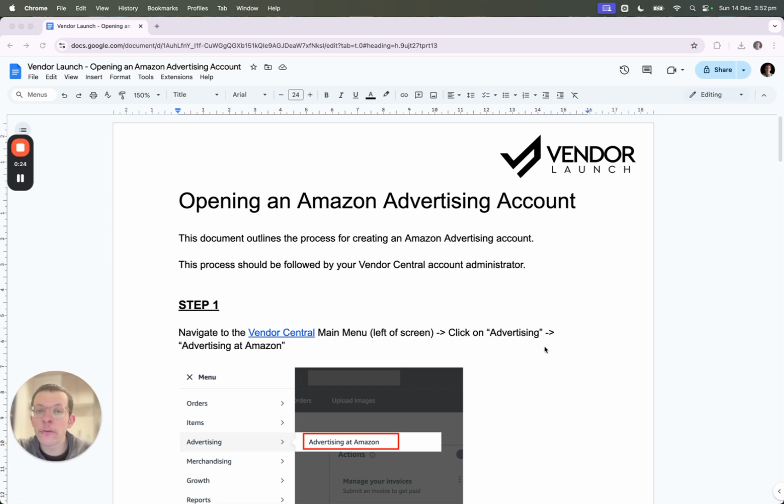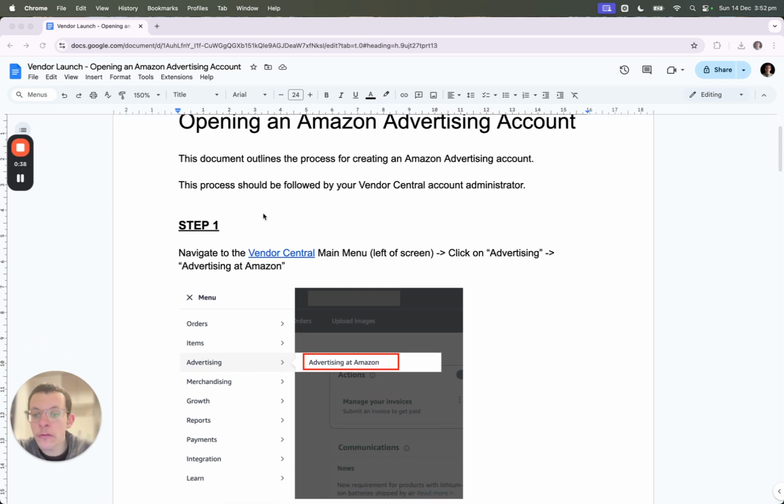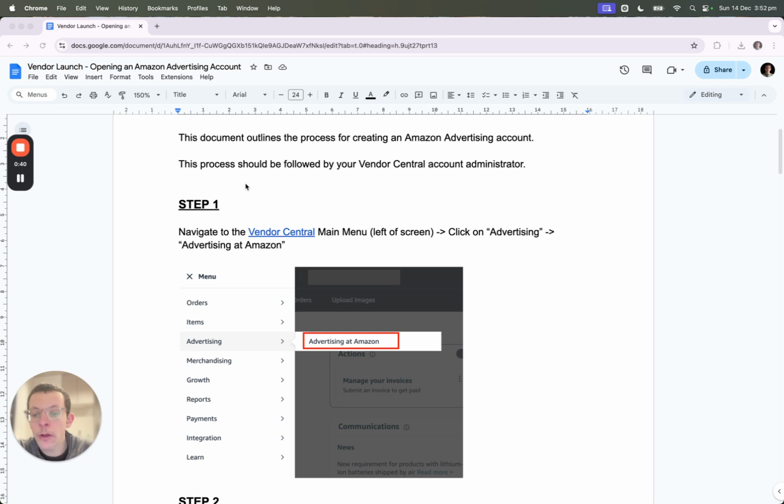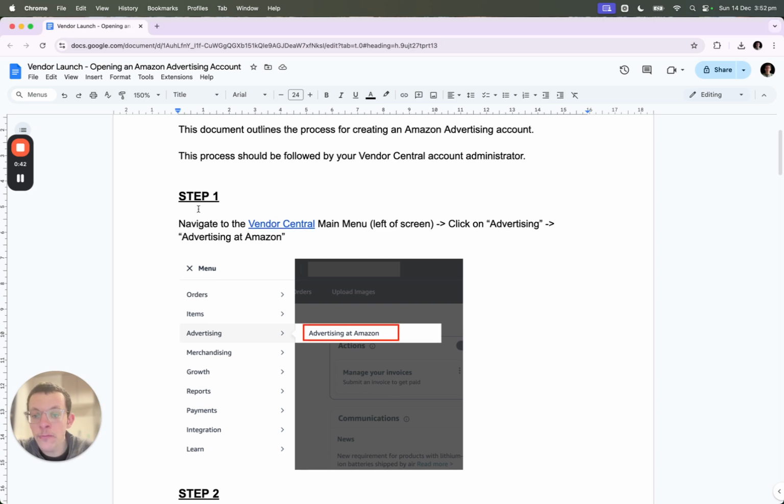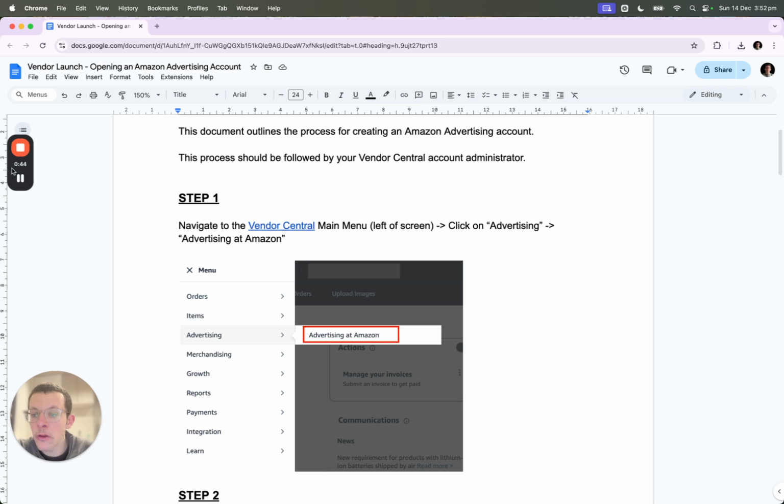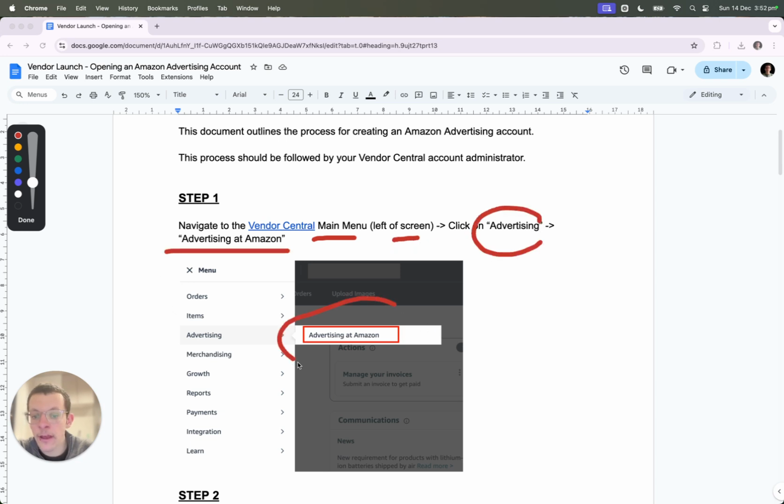So without further ado, this is the internal SOP document that we use to open an Amazon advertising account for vendors that have never run an advertising campaign on Amazon. And so what you want to do is, it's pretty straightforward. You want to go to Vendor Central and then click on the left screen menu, click on advertising, and then advertising at Amazon.